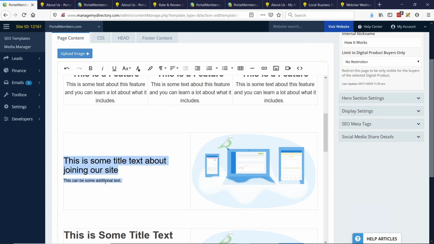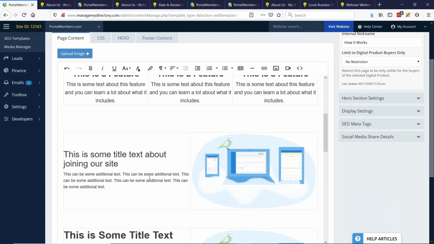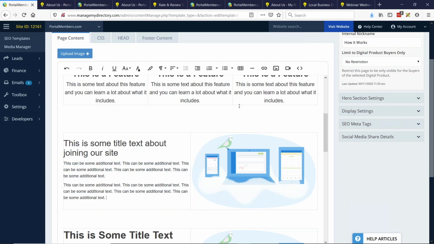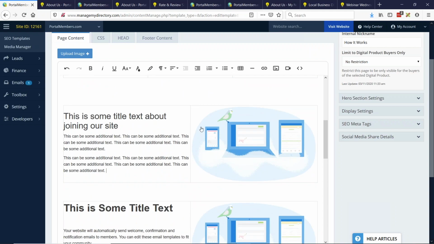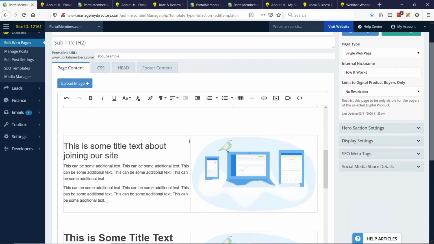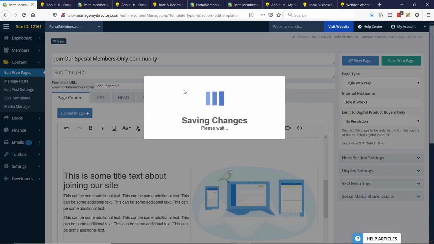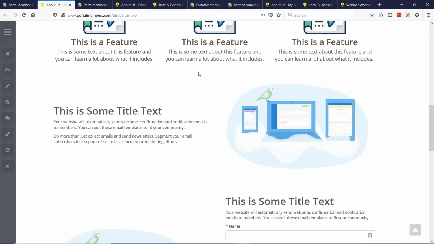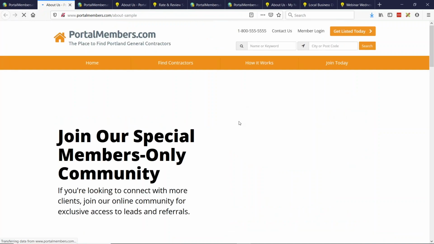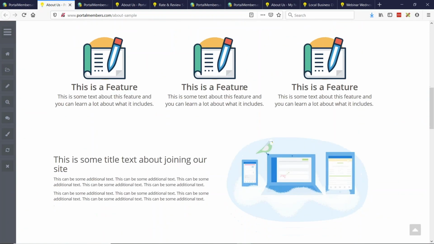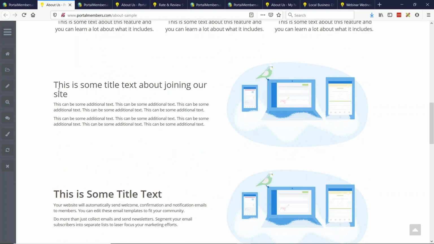Just repeat this a couple times, and we'll do this in 2 paragraphs. Okay, let's save that. So this is like a perfect 50-50 split here. I didn't adjust the width in the middle. Okay, and let's refresh. This is the new one I've added here. This is some text about joining our site. And now we have a 50-50 split.